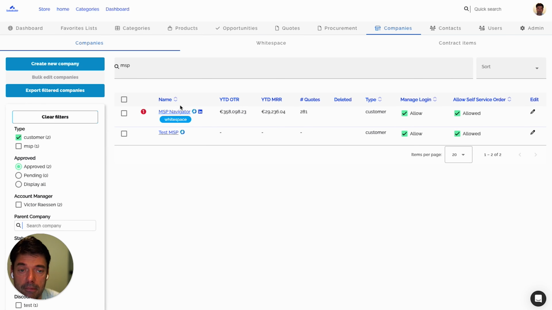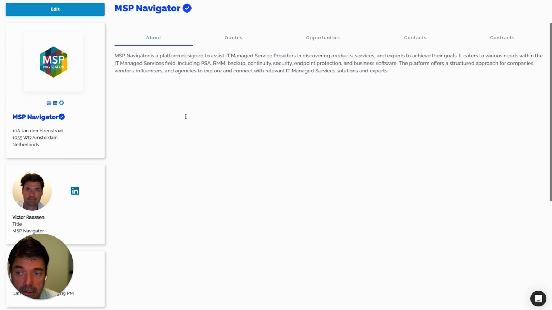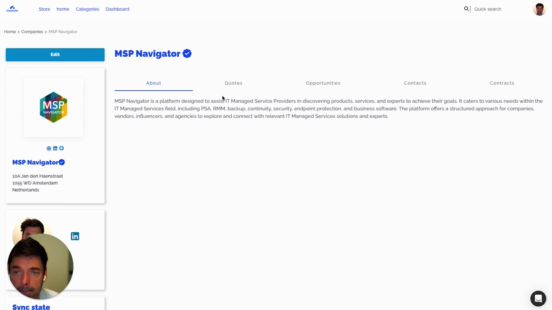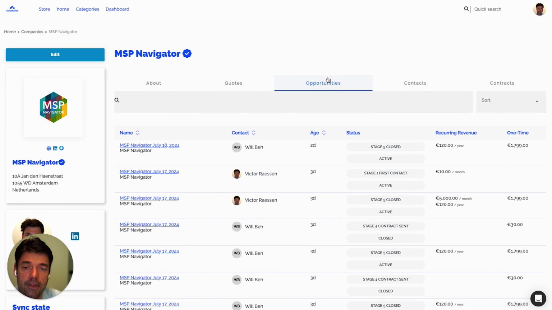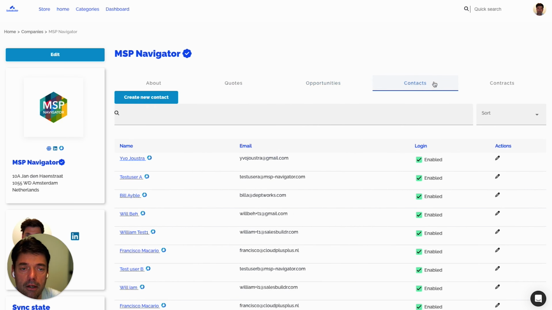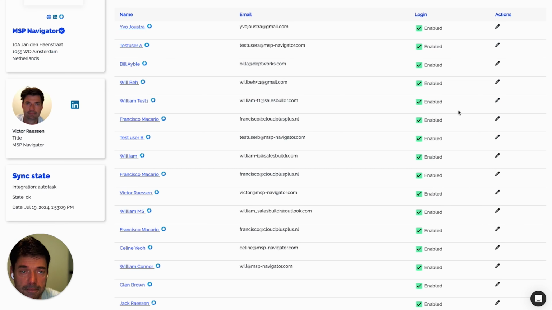Now, if I open the company card in Salesbuildr, you can see you can add some generic information about the company here. You can see all the proposals that have been sent to the customer with all the details. There's the overview of the opportunities with all the details. An overview of the contacts that work in the company. You can then do the same here. You can click on the Autotask icon and jump to the contact page inside Autotask.